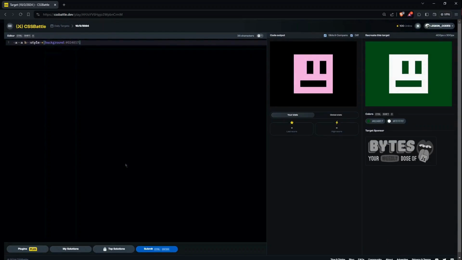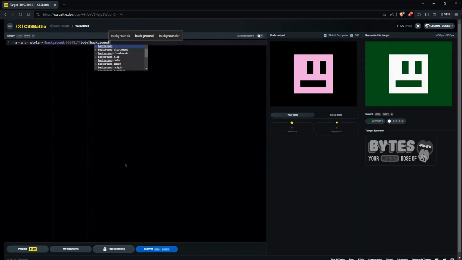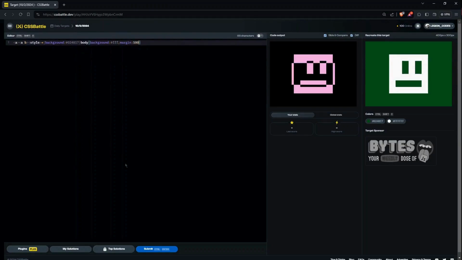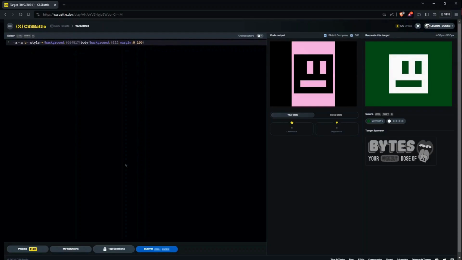Now for body, we'll use background F because white color appears in just 3 Fs, so we need not put 6 Fs there. Now margin, and the margin I'll give 100 and 100, 20, 30, 40, 50, 60, and here it will be 110. Yeah. Now we only need to use A.